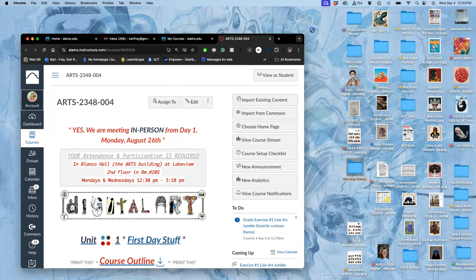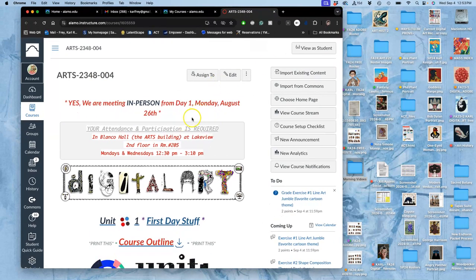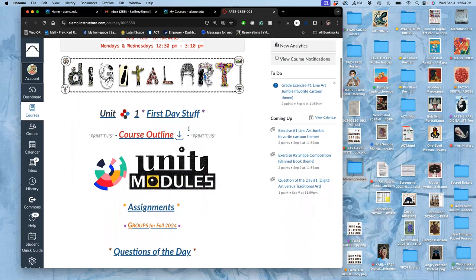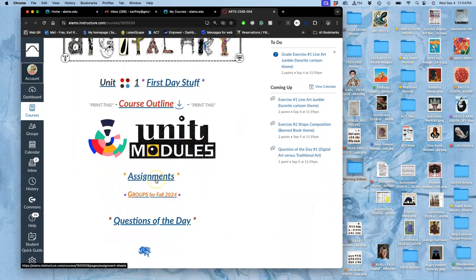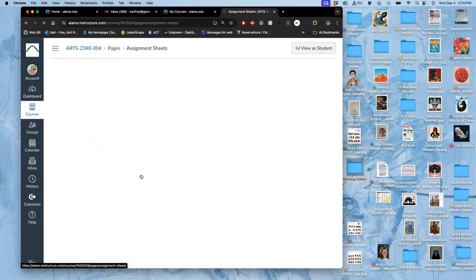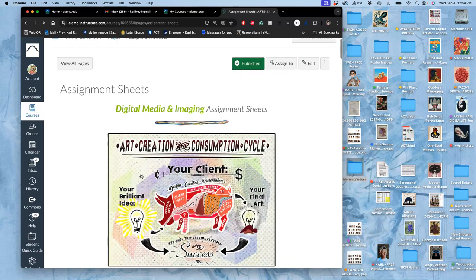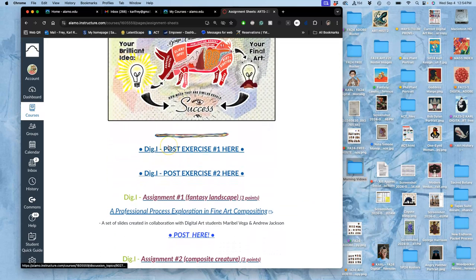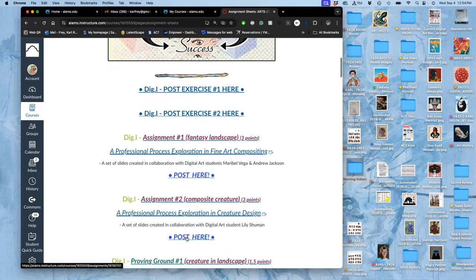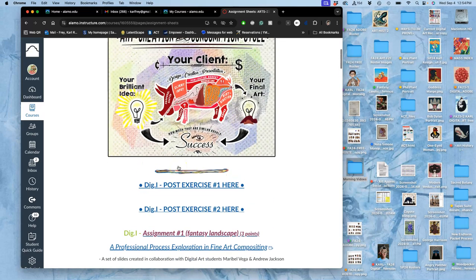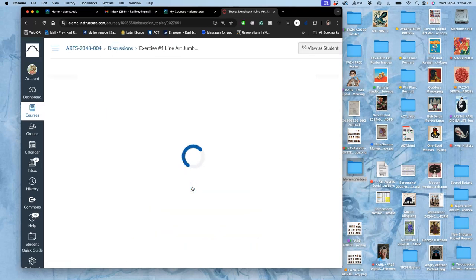All right, so once we are in our class, we are going to go right to a shortcut. Underneath Unit Modules, which take us through each assignment and give us an intro, if we want to shortcut right to where we post them and work on them, we go to Assignments underneath. And this just gives us direct links to those assignments, where you post Exercise 1, next class we'll post Exercise 2. Then we'll start Assignment 1 next week. And then there start to be some resources as well here, but we're just going to shortcut by going right to where you post Exercise 1.